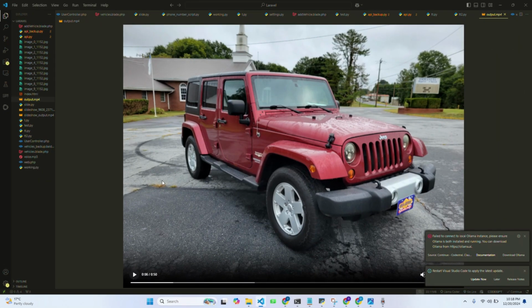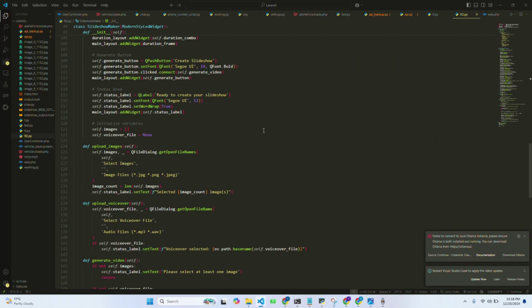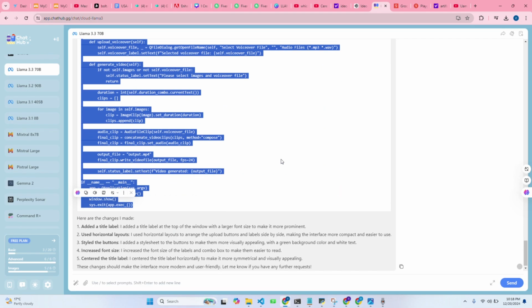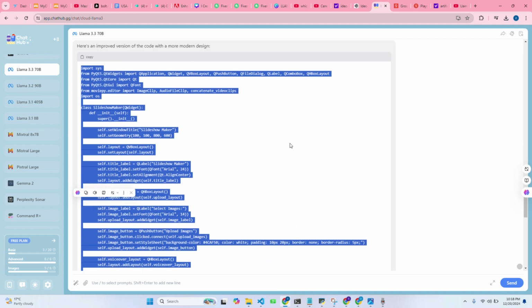So this is how it looked. That's the idea of how it created the slideshow for me. Later I can adjust it as per my own needs. Okay, so now let's see how I can improve this version, and how I created this application.